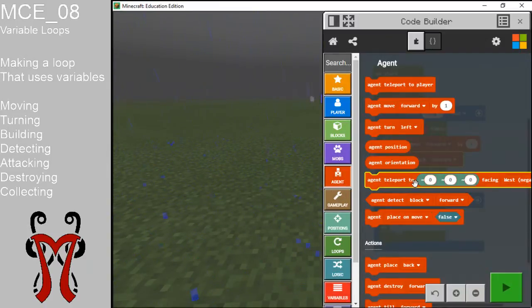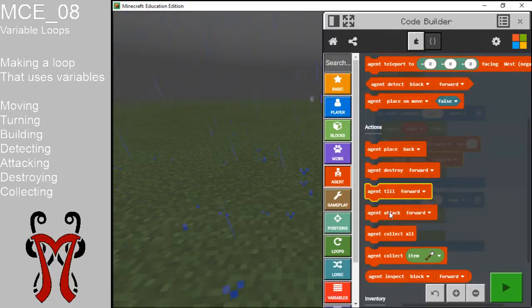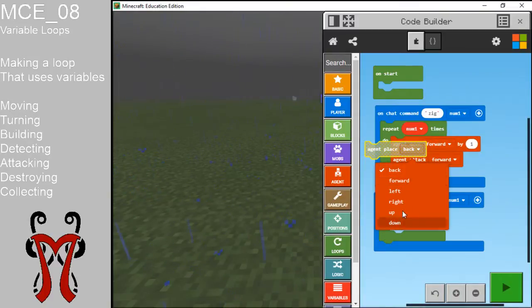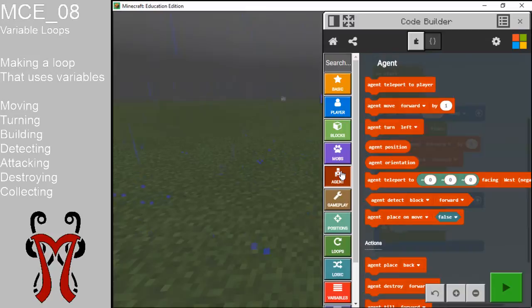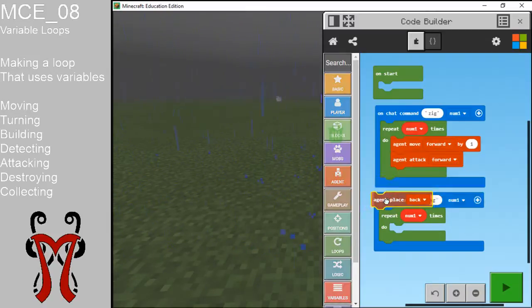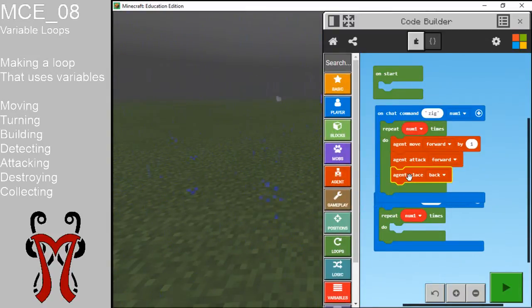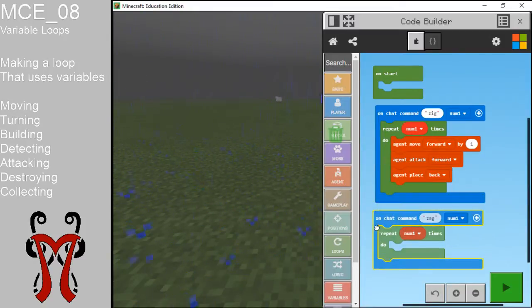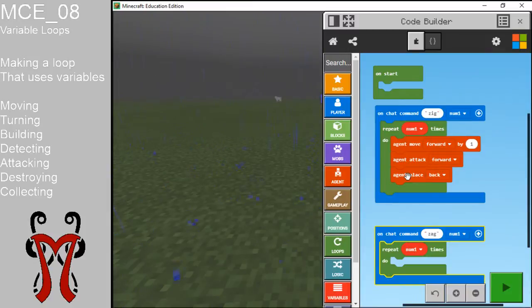If you go into the agent blocks and you go down to the actions section, you're going to see all the different actions you can use. You can make him place something down. Whatever he has in his inventory at the time, he can place behind him or in front of him or above him. So if you put some blocks in his inventory, you can do that. In fact, let's try doing that. I'll grab the place back block and I put that in here.